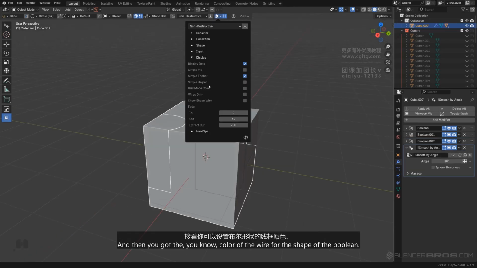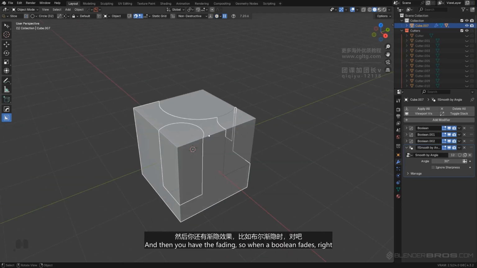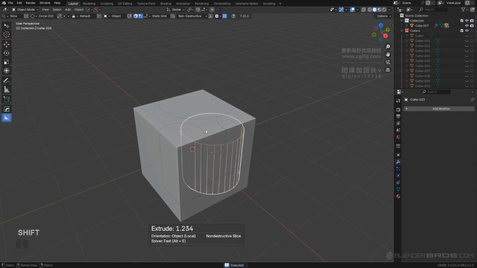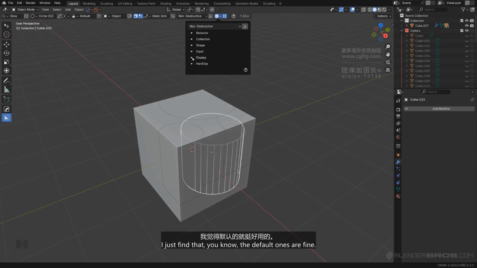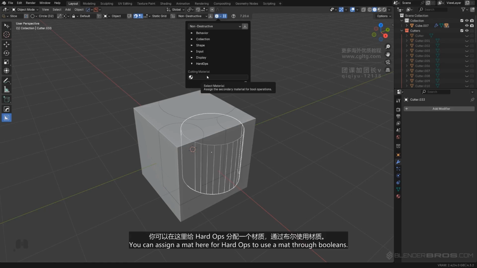Okay, and then you've got the color of the wire for the shape of the boolean, and then you have the fading. So when a boolean fades, you have the fading options, and you can change them here. I just find that the default ones are fine. And then you've got Hard Ops. We talked about it. You can assign a mat here for Hard Ops to use a mat through booleans.